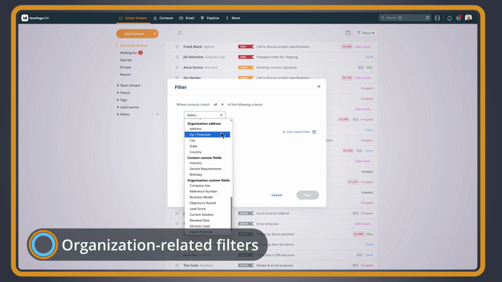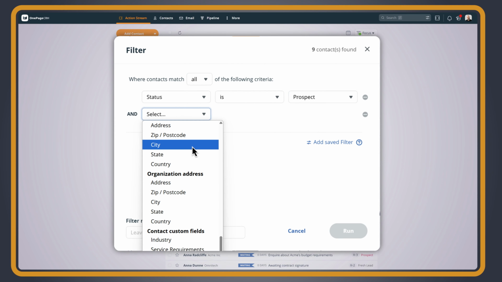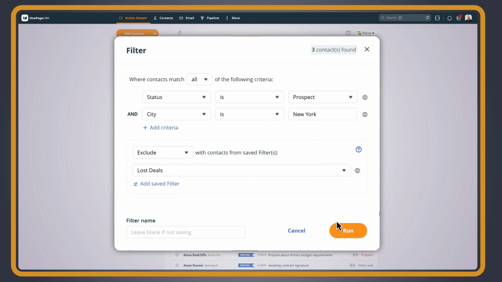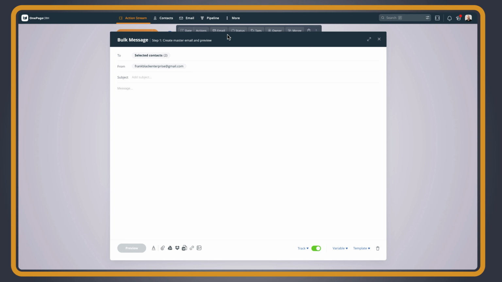Let's say you have a trade show coming up in New York. Find all prospects based in New York and exclude those with lost deals. Run the filter, bulk select the prospects, and invite them to the trade show.